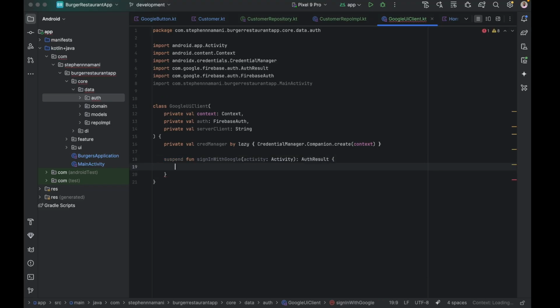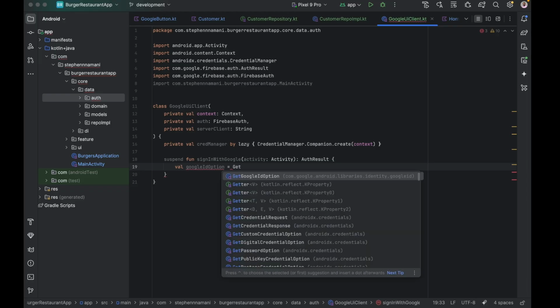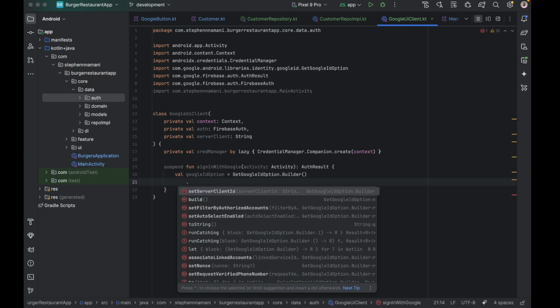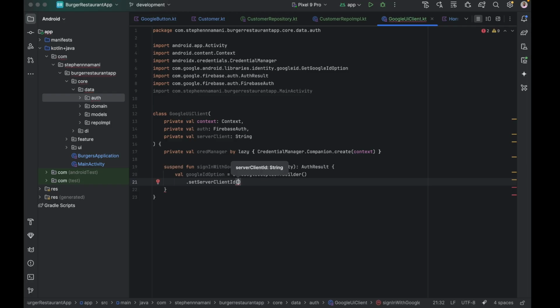Then in the body, we're going to create a variable called Google ID option that will give the option for the Google ID. Then pass that to call the function get Google ID options dot builder. This is how we instantiate our Google option. We also call our set server client ID, then pass the server client ID that we've created up.